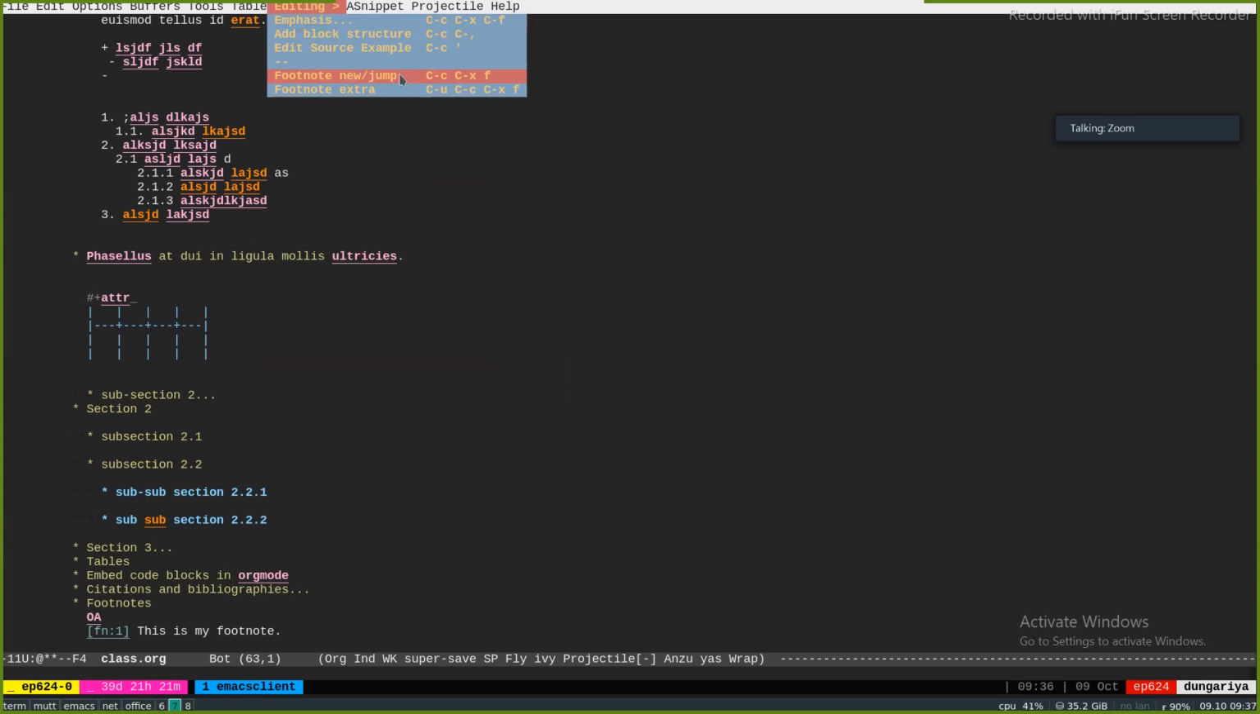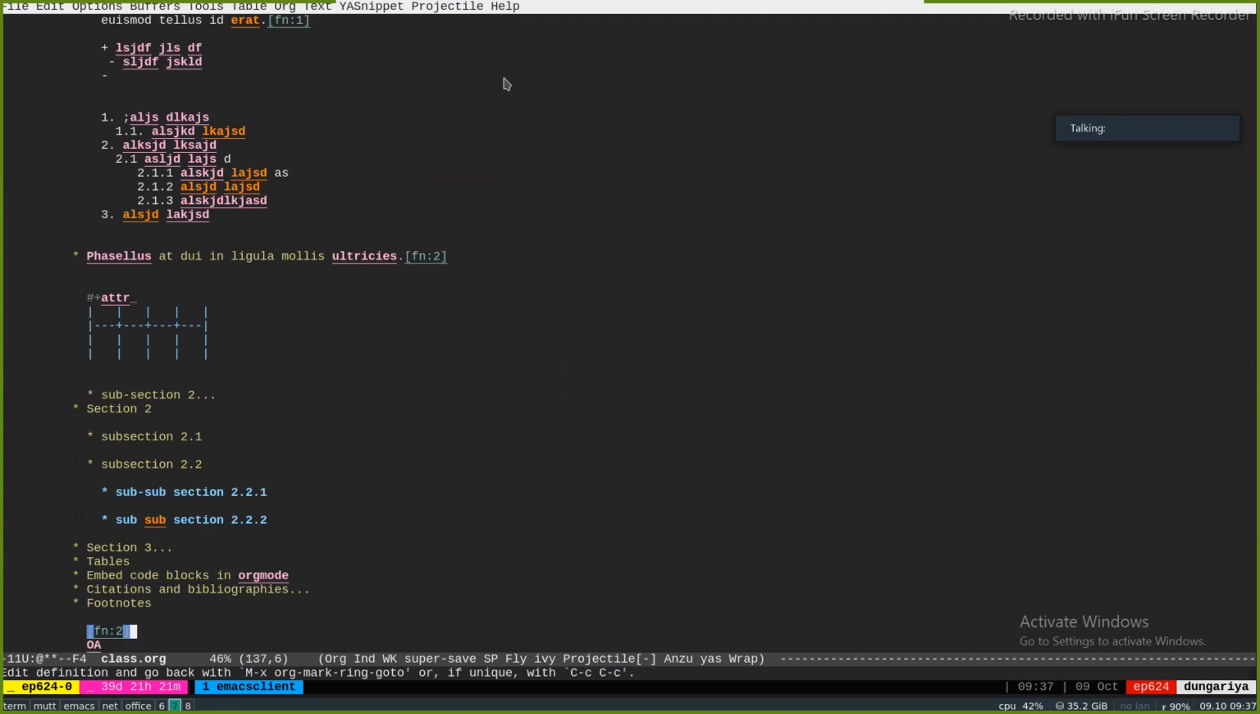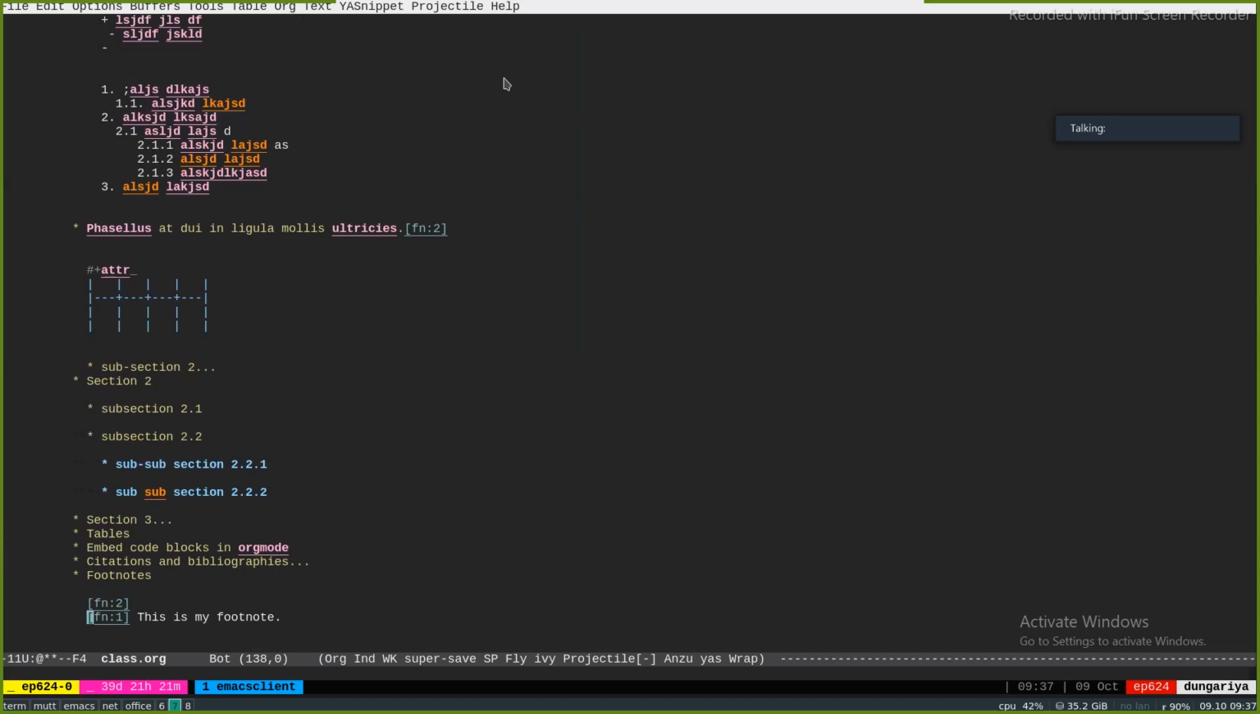Next time you don't need to do this. You can just do Control C, Control X, F, right? So next time I want to insert a footnote, I just do Control C, Control X, F, and that inserts a footnote. Yes. This is okay.